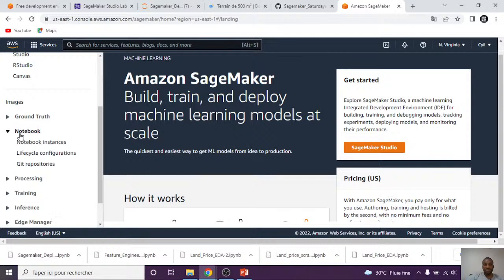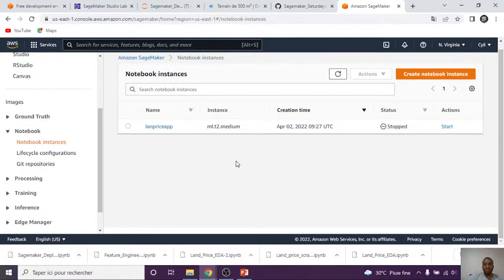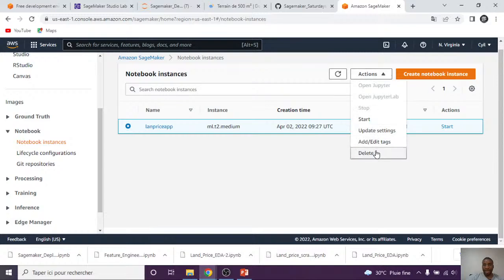What we are going to do here is go to notebook. Now we go to notebook instance because we want to create a notebook instance. I had created one earlier. Let me just delete this, action, delete, and let's do it from scratch together so that you can see. It's deleting. So let's all start from scratch. It will take some time for it to delete.